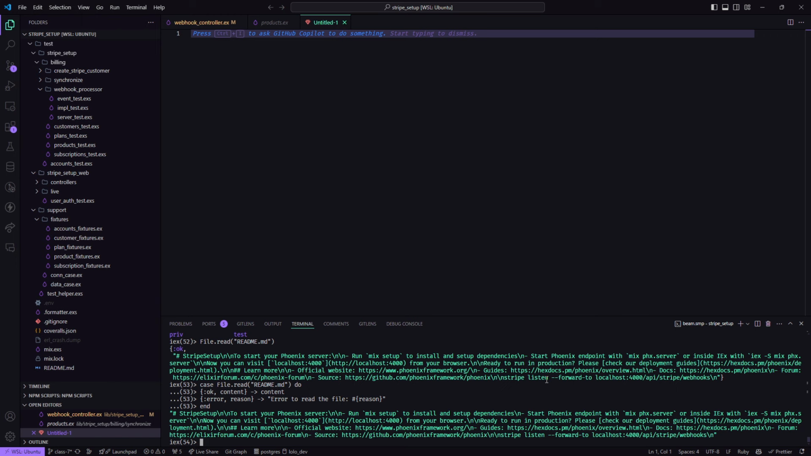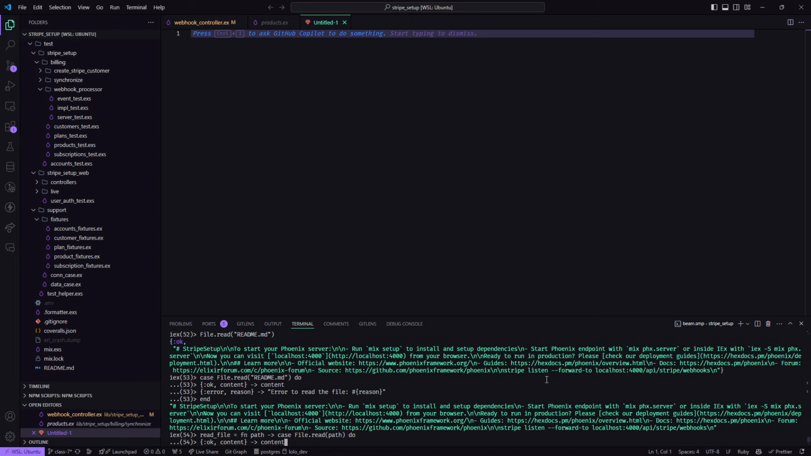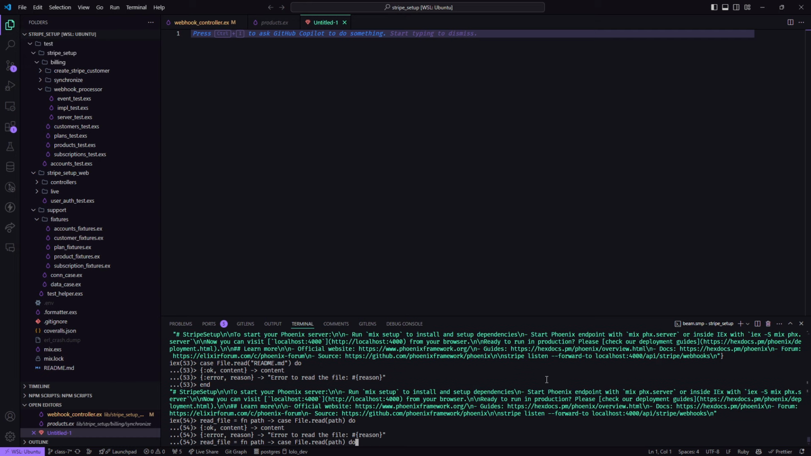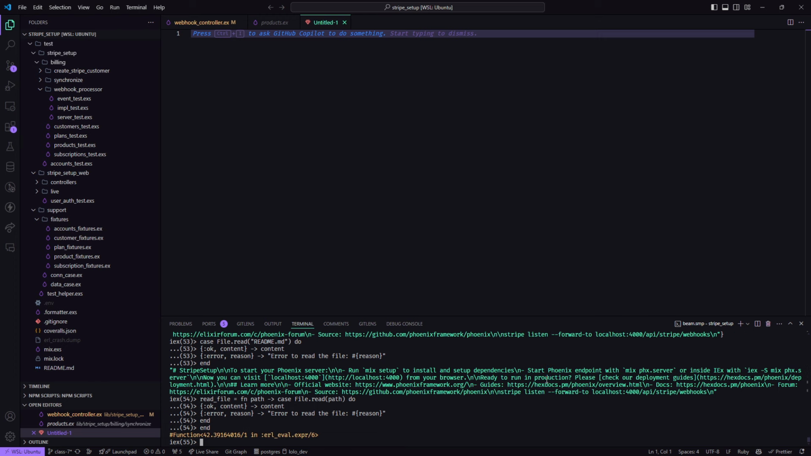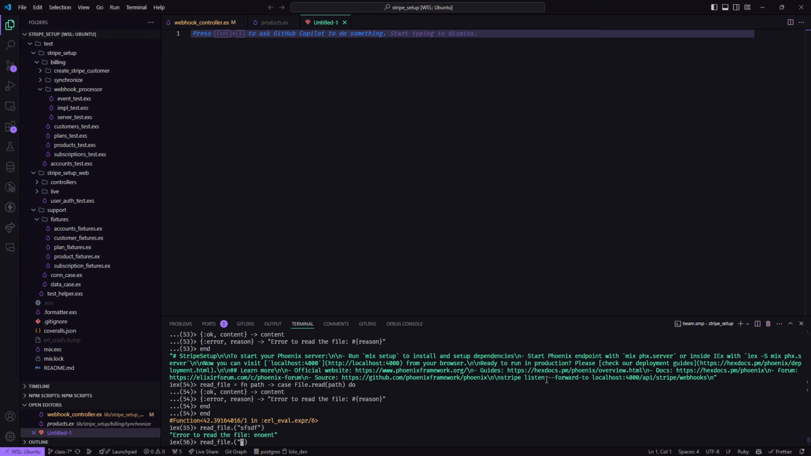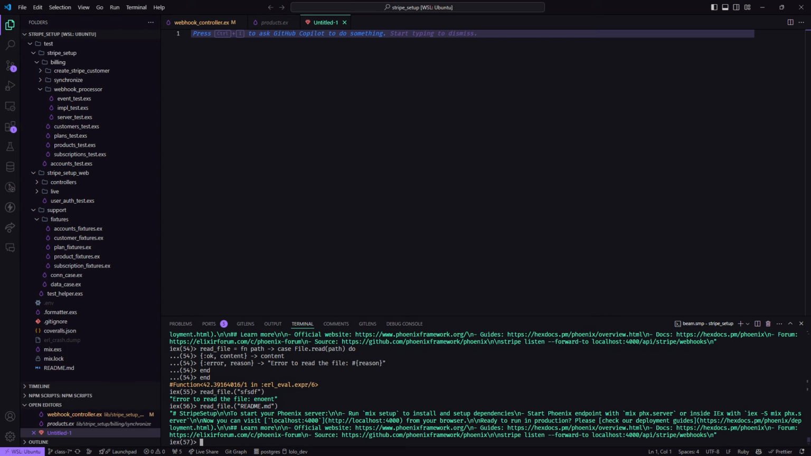But also let's do something interesting here. I'm going to have a function that receives the path. I'm going to give this function the name read file. Then I'm going to say path right here. The next line will be the content, the next one is going to be the reason, and then I finish the function. Now we have the function, and when I say read file and try something invalid, we got the error. If I say something valid, for example readme.md, there you go, we got the content.